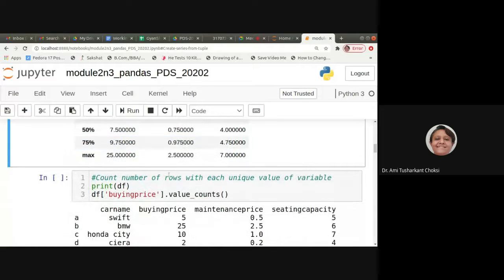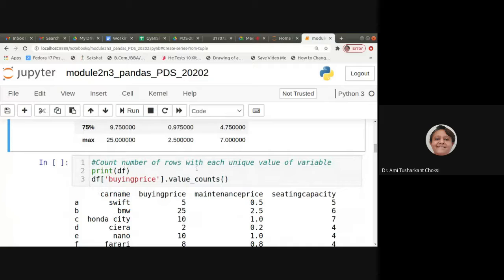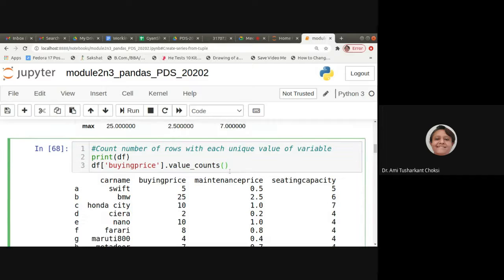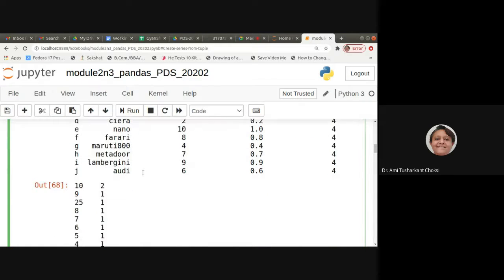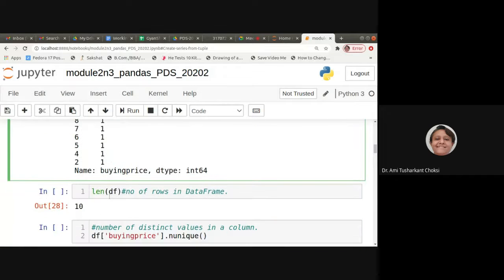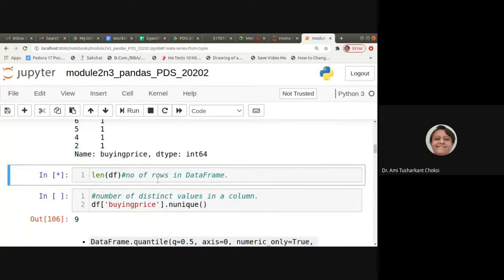We'll see that: count the number of rows with each unique value of the variable. We have seen this before also. That is, df of buying price dot value_counts, giving each unique value. So 10 was 2 times, 9 was 1 time, that way. Len of data, that is the number of rows.